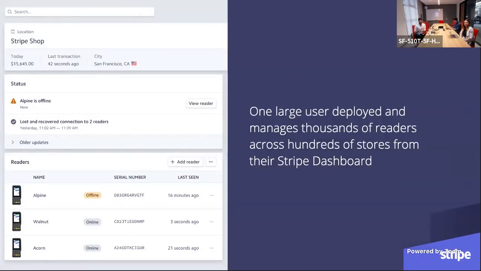So as an example here, we've had one large user that worked with us really closely during the beta and has been able to deploy thousands of readers across hundreds of stores. I didn't talk about this before, but the Stripe dashboard here becomes a core part of the process. We've integrated Terminal into the dashboard with a suite of device management tools and location configuration tools that allow you to go in and segment this data in ways that make logical sense for your organization, with, of course, the customizability that comes with the broad set of Stripe products.